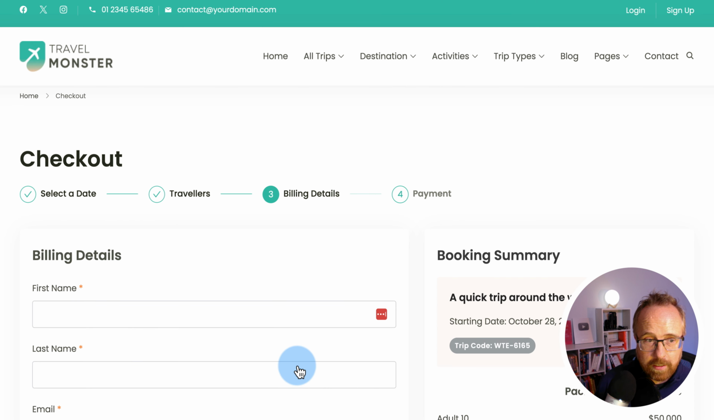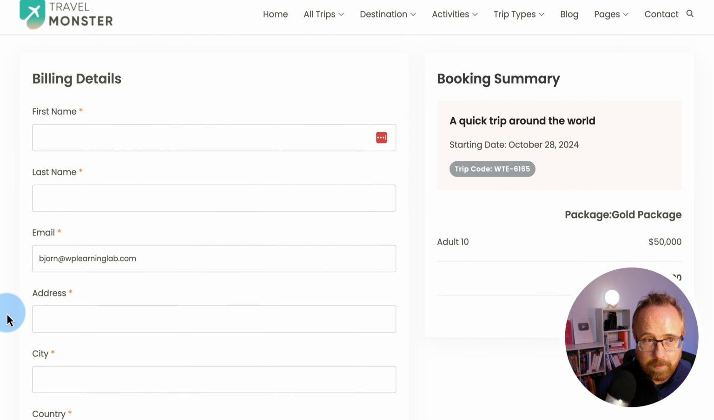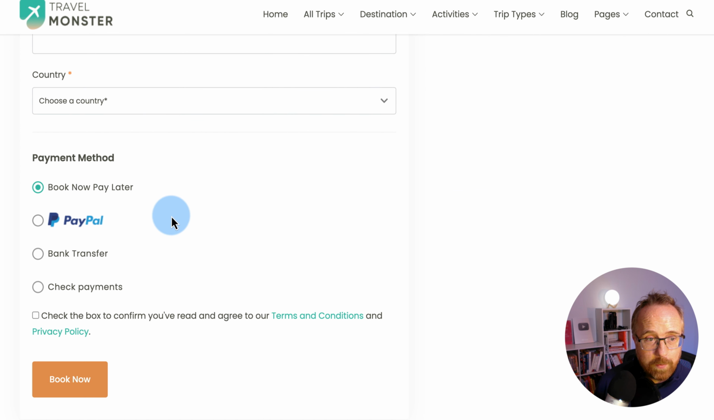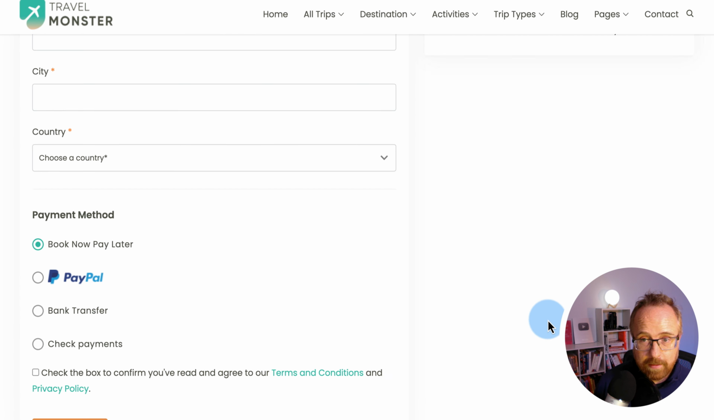If we proceed to checkout, I don't have a $50K limit on my credit card, so I'm not going to fill this out and charge it to my credit card. But this is the checkout form here. We can book now, pay later, use PayPal, use bank transfer. That's what I have to do in this case because no $50K limit on my credit card. We can also do check, and then you can book.